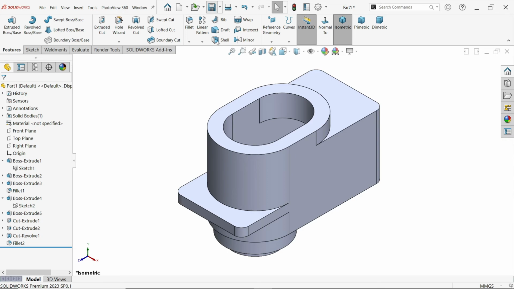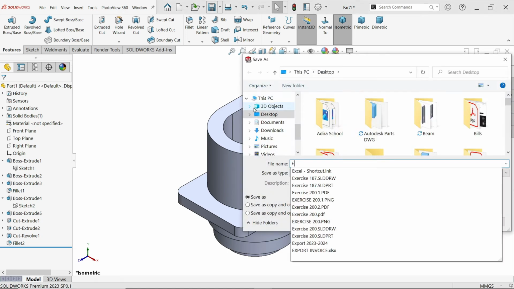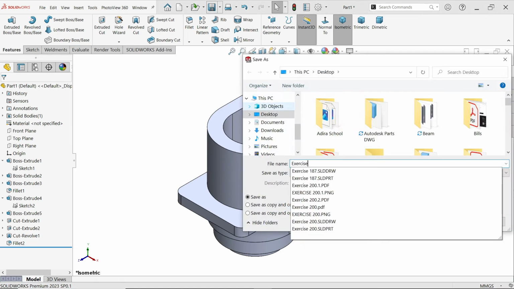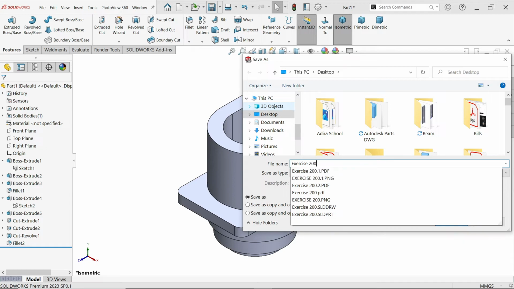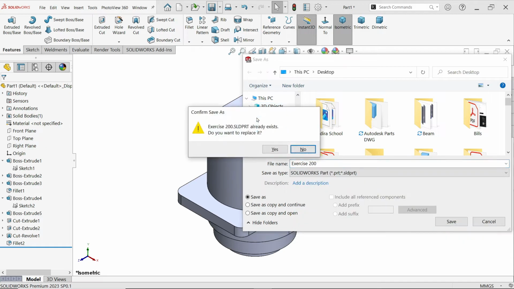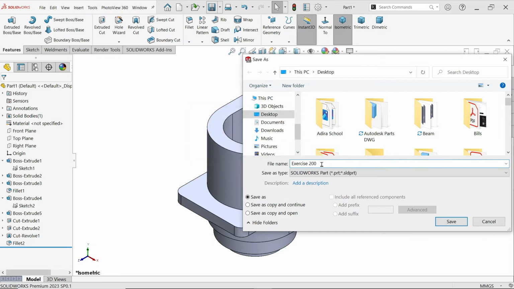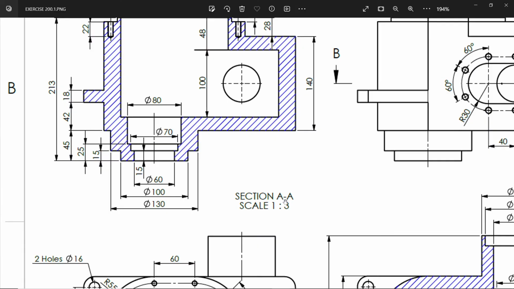Now let me save this. The system asks you, exercise 200. It's already there because I practiced. So 0.1, save.